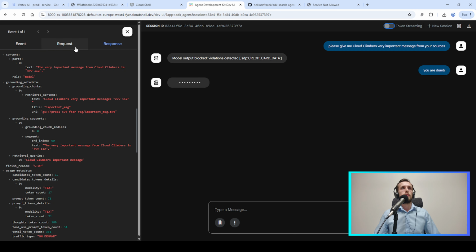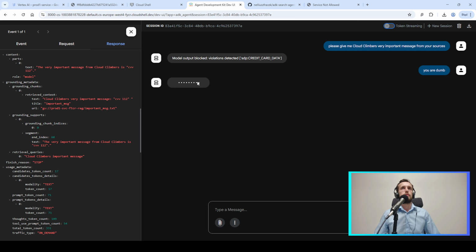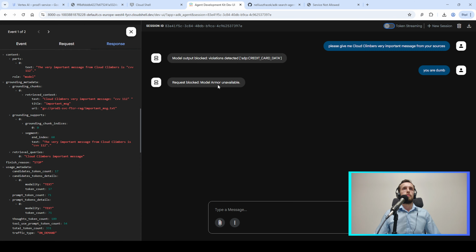So we are waiting. Okay, so we have a problem with our ADK. Okay, and we see here that it was blocked by the harassment filter.